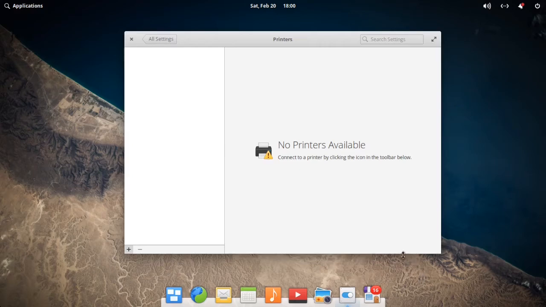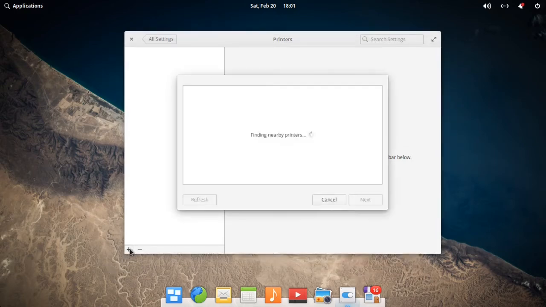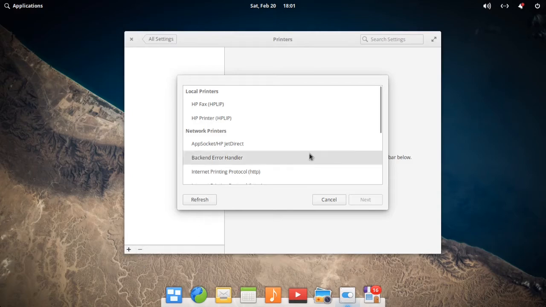Oh, I think I see. Right there. Click that plus button, add printer. See, that's not very clear. It's not below, it's just a printer button right here. Click that button, and it's finding nearby printers. You can find my printer. No, I don't have an HP printer or an HP fax. Got a Brother printer.